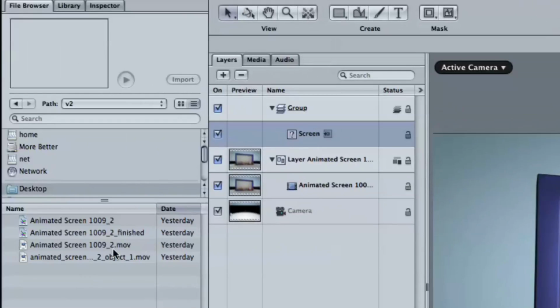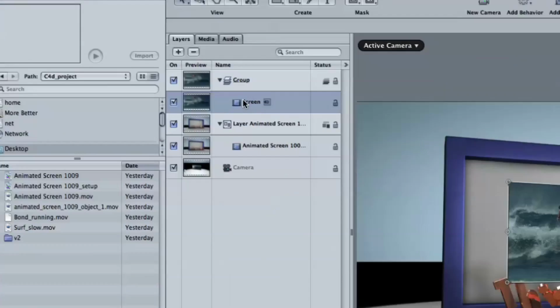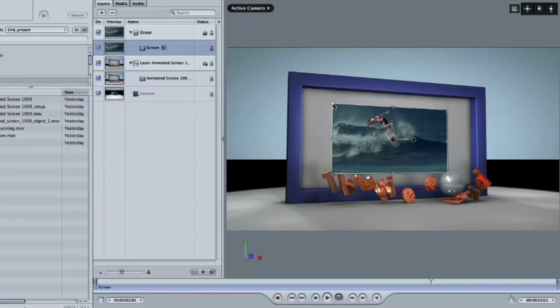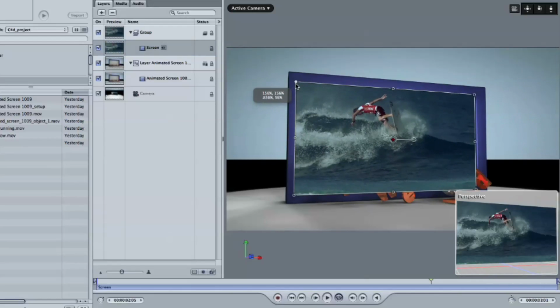And now if I go grab an object to put in that screen, I can just grab, say, this surf movie and drag it on there to swap it out. And then that surf movie appears in there, right, and in exactly the right location. And I'll just scale it up a little bit there.